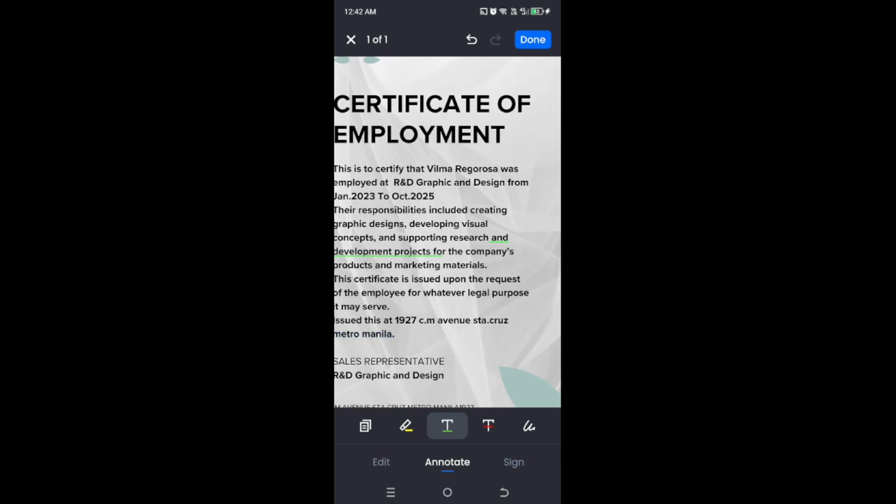When you're happy with your edits, look for a Save or Export option. Save the file with a clear name so you can find it later, or choose to share it directly via email or messaging apps. And that's all you need to edit a PDF file on your Android phone.